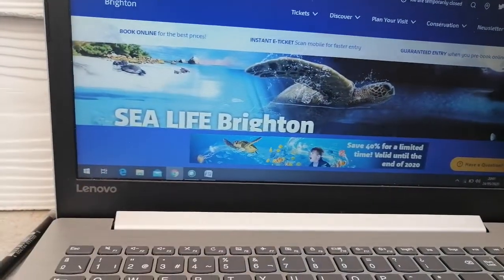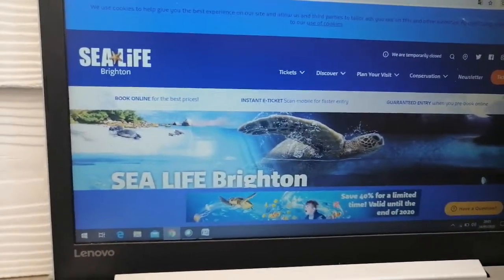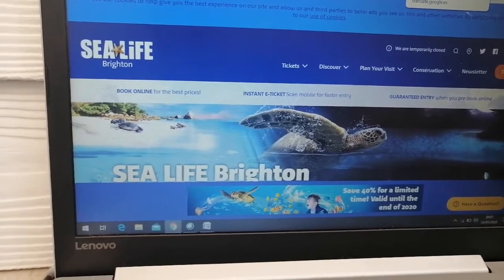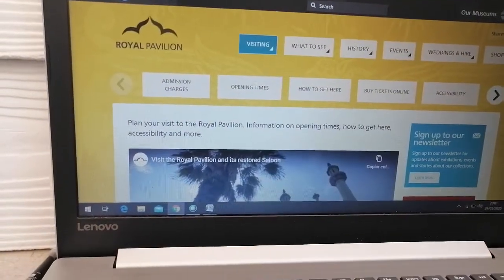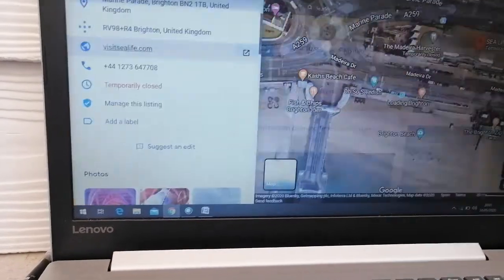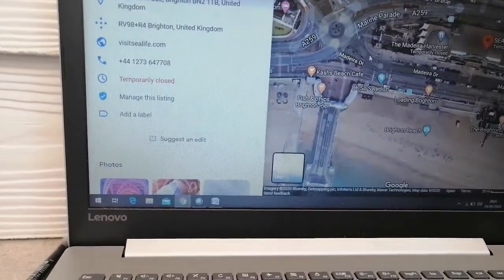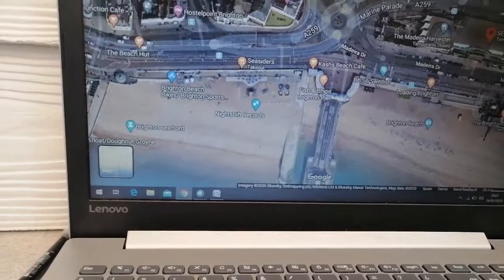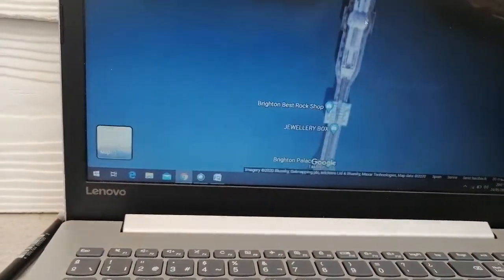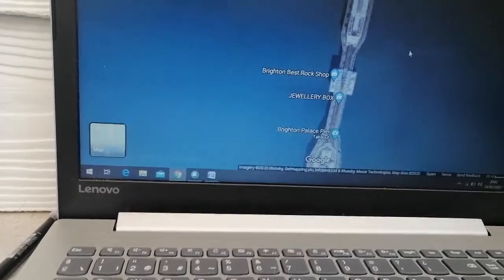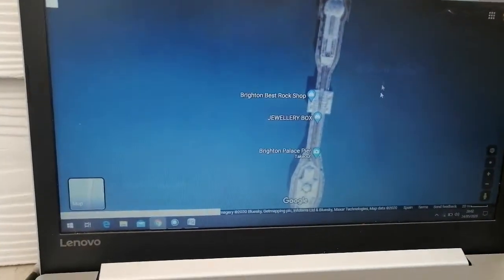The webpage of the Sealife Aquarium is not really that good, but there are other places that have better web pages. So if we want to visit also, for example, the pier rides and the things that we can do if we go on the pier.